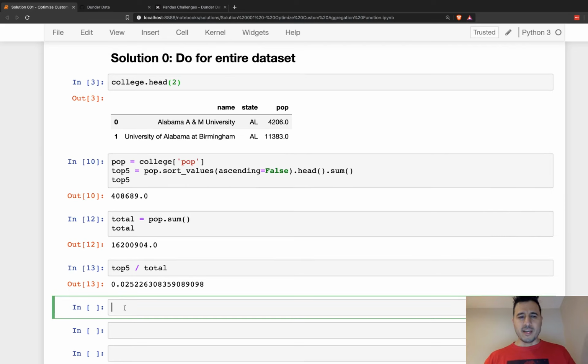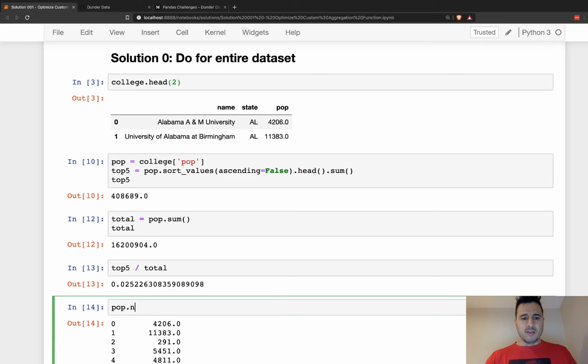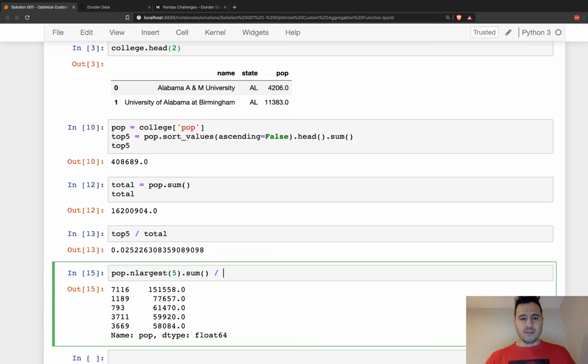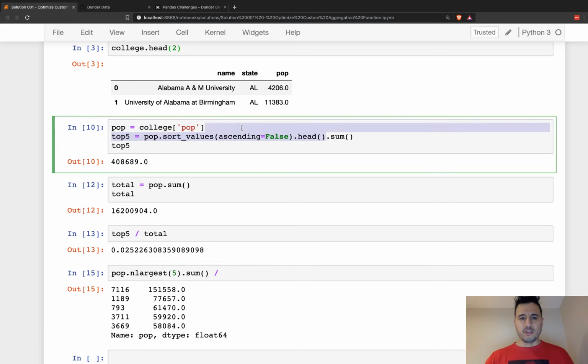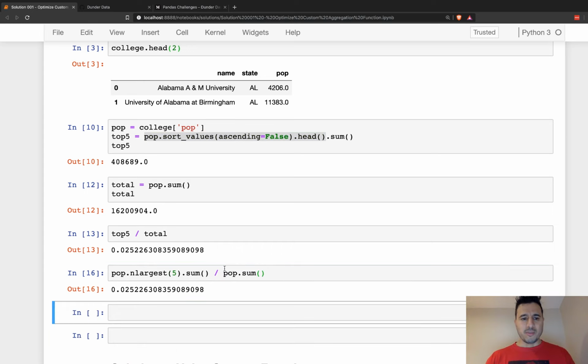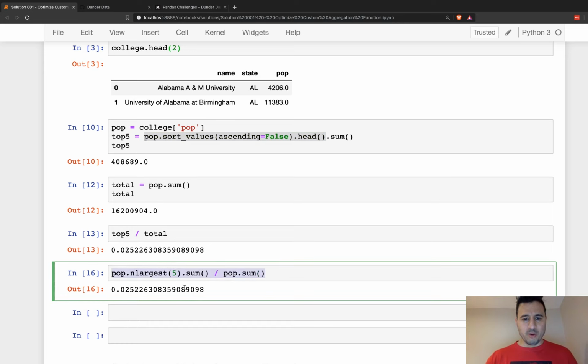Another way is actually to use n largest instead of doing sort values. So let's take the pop column again, and there's a nice little function called n largest, and we just have to put in, actually it's defaulted to 5, but I'll go ahead and do 5. So this is actually a simpler way to get the 5 largest. This is instead of sorting the values and then doing dot head, this gives it to you immediately. So we can just do it in one simple step like this, and we should get the exact same numbers. So this is a much more straightforward and more expressive way to solve the problem, I believe, with n largest.